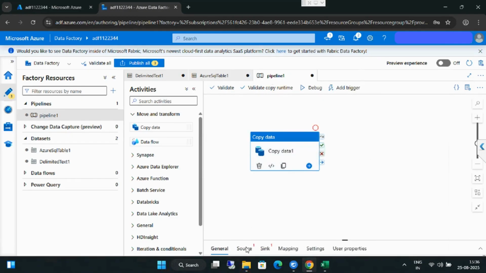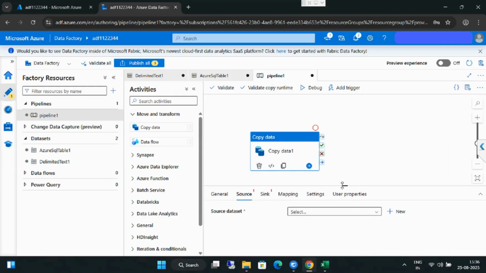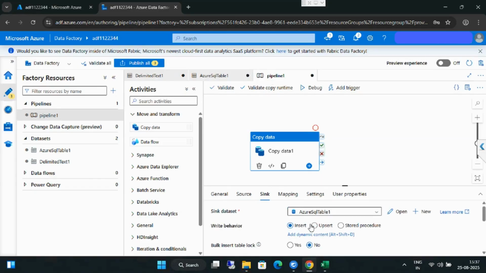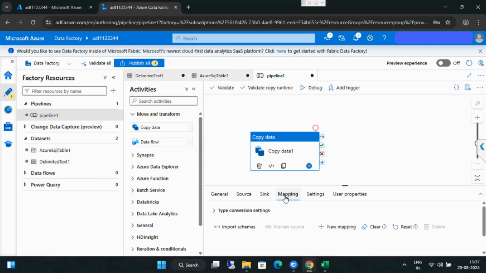Then go to the source option below, where the source dataset points to the industry.csv file in blob storage. Here, select delimited text 1 from the drop-down. Then move to the sink option. Select Azure SQL table 1 from the drop-down. Since we are copying data from the blob CSV, no changes are needed in the sink. It will remain as it is.